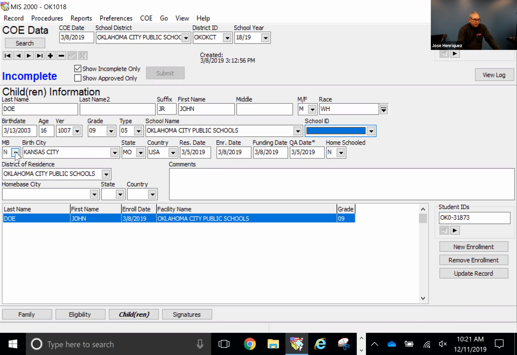We have another field in here for the multi-birth. It's yes or no. Some students are twins, some others triplets, quadruplets, depending. Then the birth city, where the student was born, the state, the country.